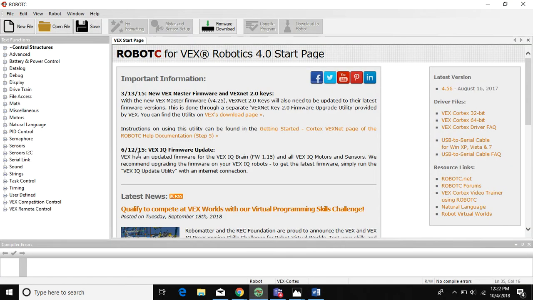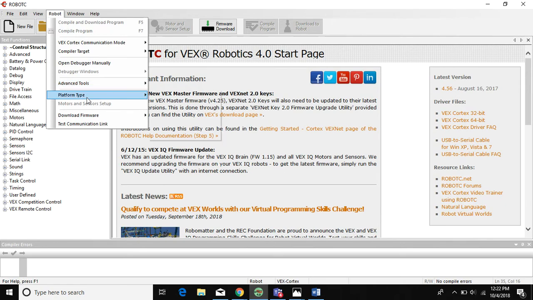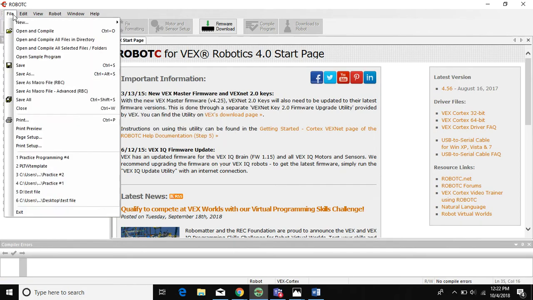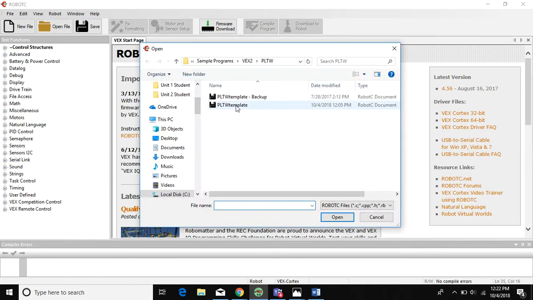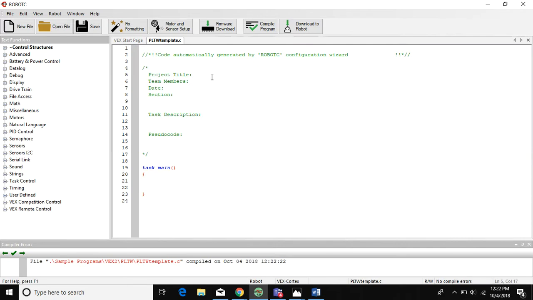We're going to open up Robot C, and the first thing we need to check is our platform type. If our platform is VEX 2.0 Cortex and natural language PLTW, we are good to go. So we're going to click on File, Open Sample Program, PLTW template, and we're going to type in all of the beginning information. Practice programming number 5.